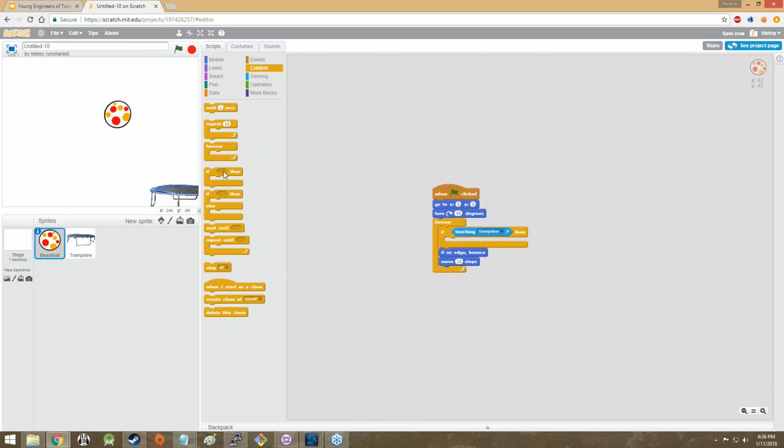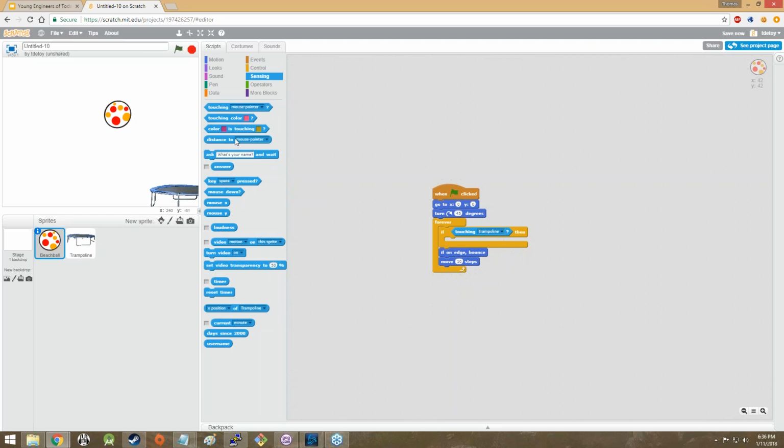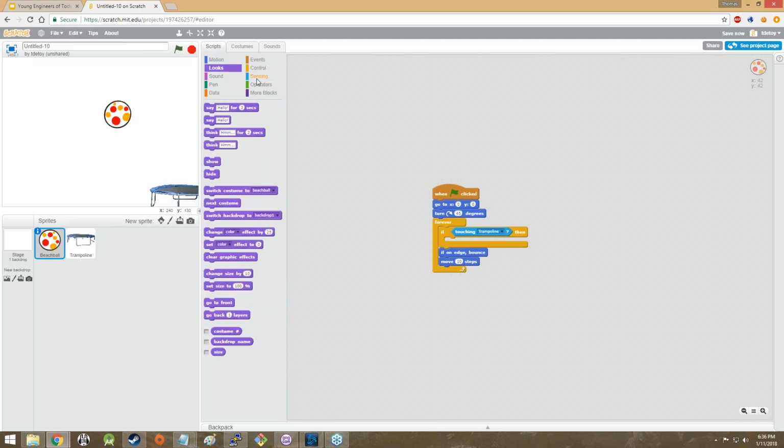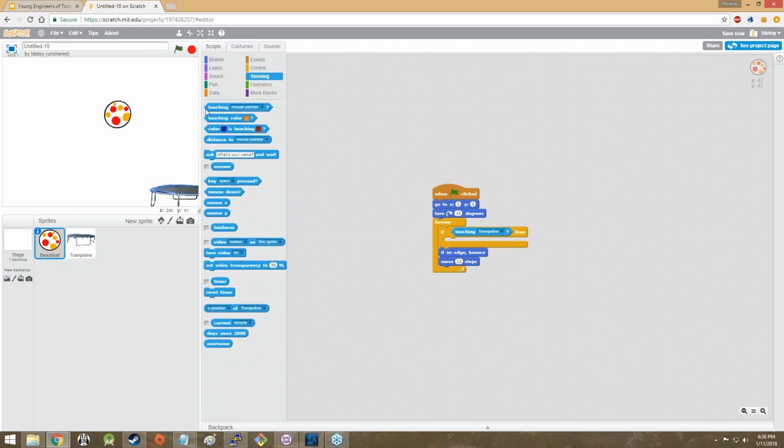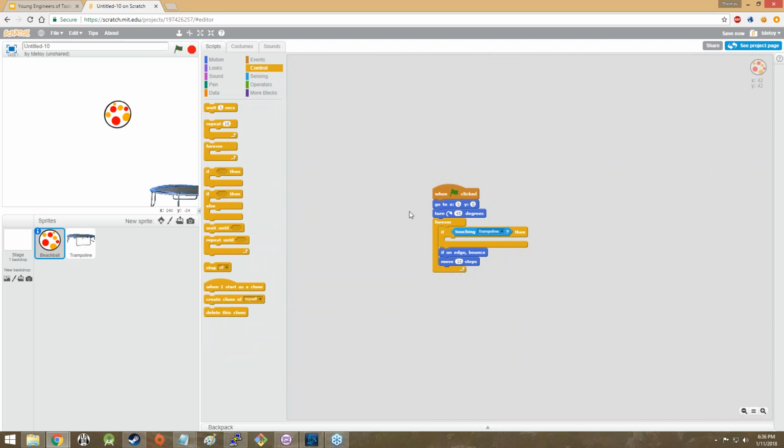Notice how the if statements have these little hexagonal slots in them, and the sensing is the same shape. Now, there are a couple other ones. I can say if, some of these have similar shapes here, but for now we're going to pay attention to the fact that the sensing has the same shape. So it would stand to reason that it fits in there, right? That this fits with the if statement. So if touching trampoline, then we want it to do some stuff.